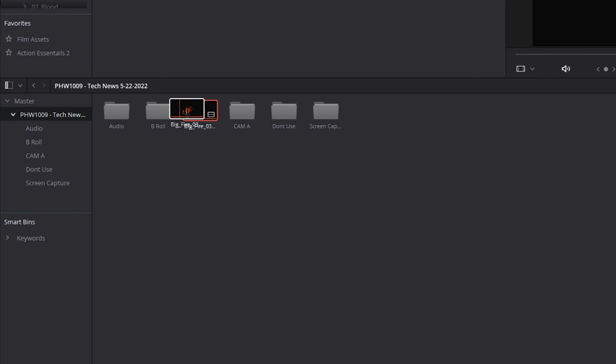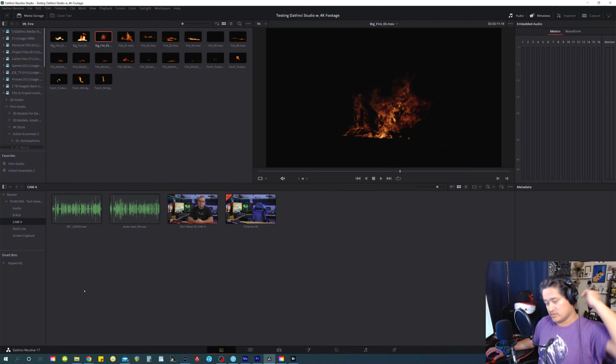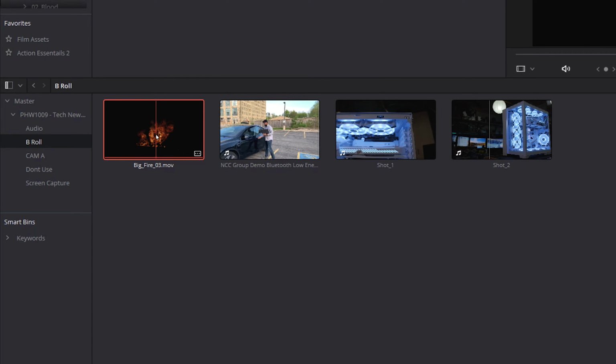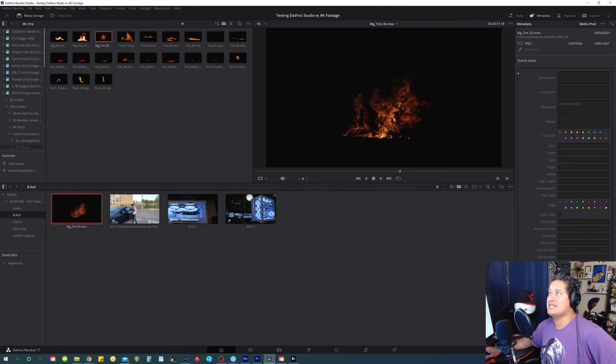Let's just say, I'm going to put this in B-roll. And here's Cam A. I didn't understand how smart bins work. I was doing my research on it. And the cool thing about smart bins is that, say if I was to click on this file, right? And let me put away the audio. So now this is the metadata section, right?